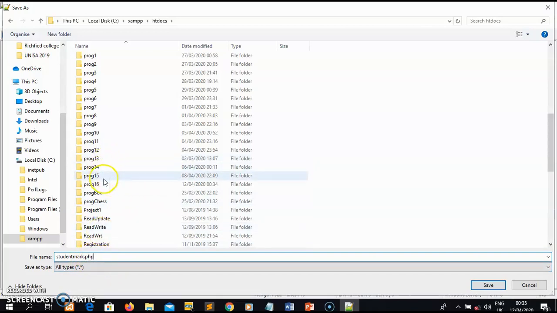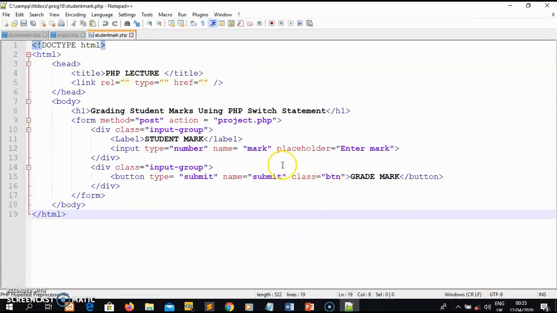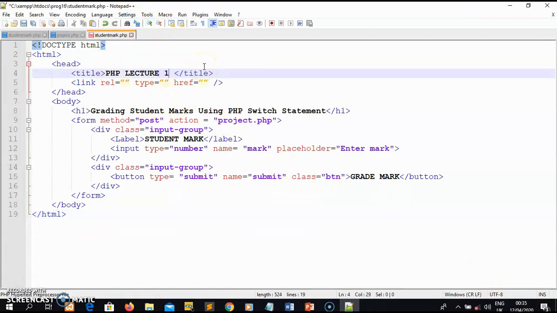I want you actually to get used to that, guys. Let me click here in P Programs Keystone, then I'll save it inside. I'll click save. So here is my front end lecture. Let me just write here lectures Keystone because you're on lectures Keystone. PHP lectures Keystone grading. So my heading for here it's grading student marks using PHP switch statement.